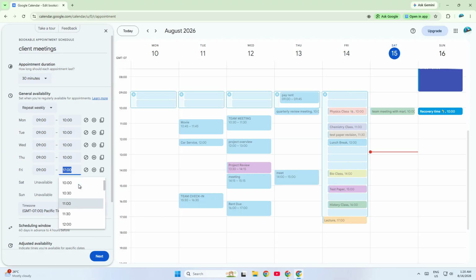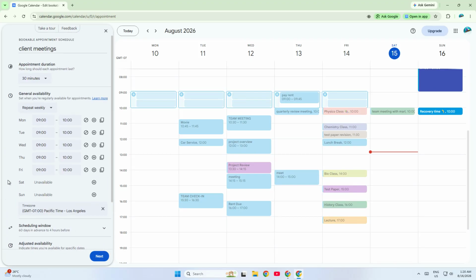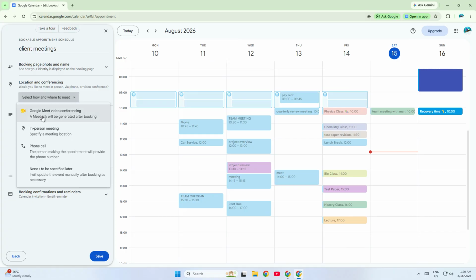Now, choose the meeting method. You can select Google Meet if you want to automatically generate video call links, or you can choose phone or in person, depending on how you want appointments to happen. This makes your booking page more flexible and helps people know exactly how the meeting will take place.